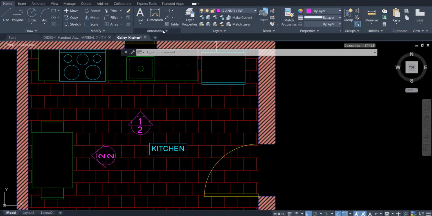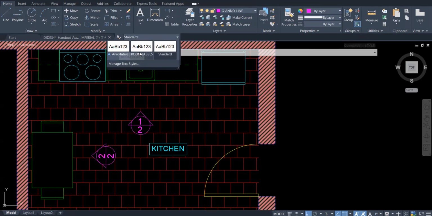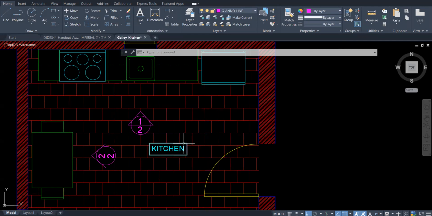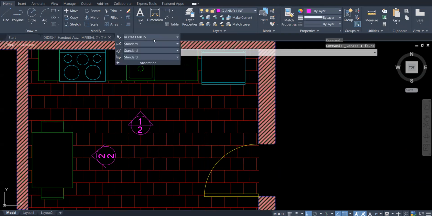Okay, now after that, we want to make sure that this is the style that we're going to be picking. So we need to click on room labels. Okay, and then I'm just going to delete those for now so you can see how we created them. So we have room labels here, which is the text style that we created. And then we're going to go to text and select single line.